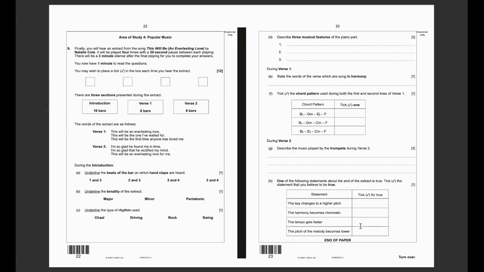The final question, question 8, this will be An Everlasting Love by Natalie Cole. Okay, any questions that we have here? Underline the type of rhythm used. We know that Charl is used in Bhangra, so we can get rid of that straight away. This is a soul song. So Charl is unlikely to be used in a piece of soul music.